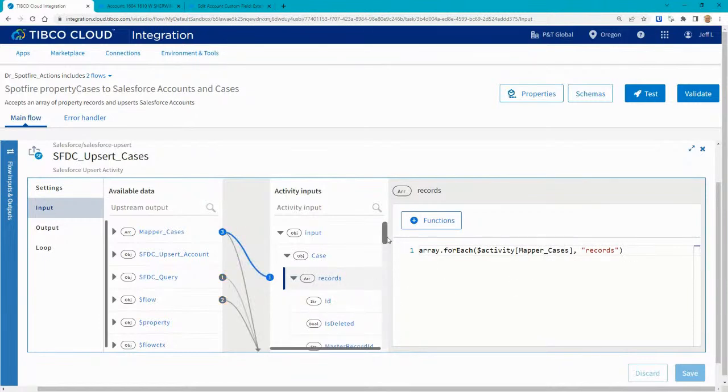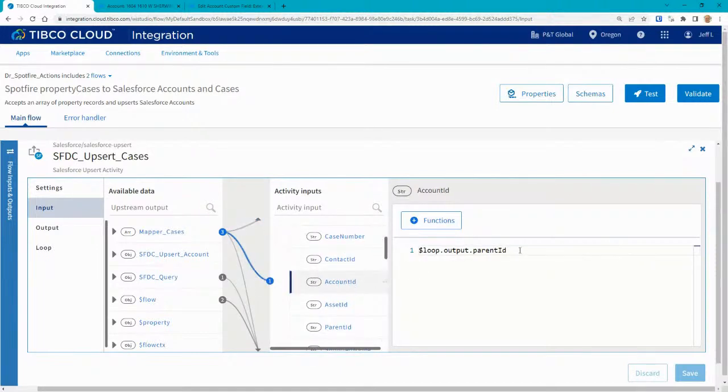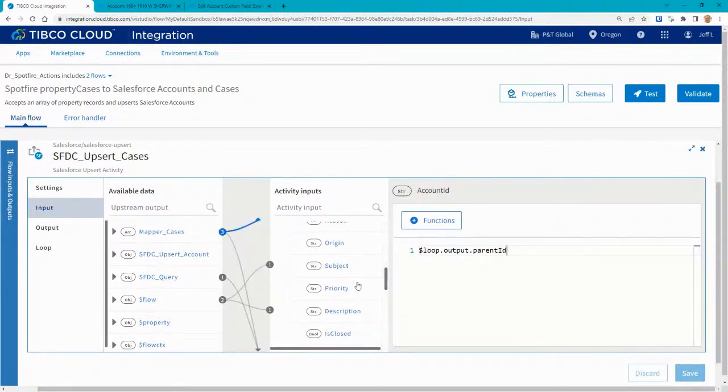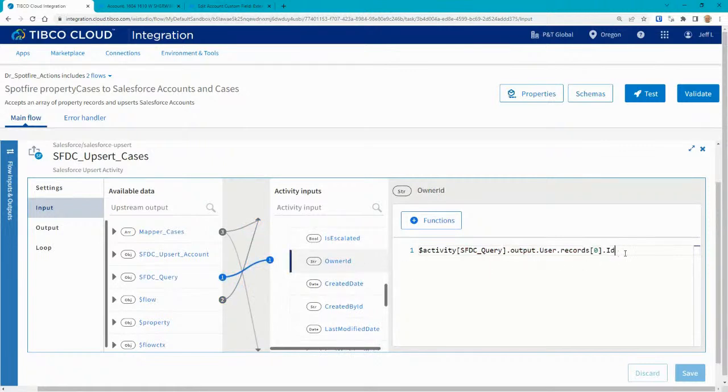And then what we do is we put each of these on here. So the account ID is what the parent ID is. This is what we needed. This is why we needed the mapper, because we needed to get that account ID from the parent to associate it with the case that we're adding. And then the subject and description, these are coming directly out of the input. All right. And then the owner ID, same exact thing, is coming from that lookup.